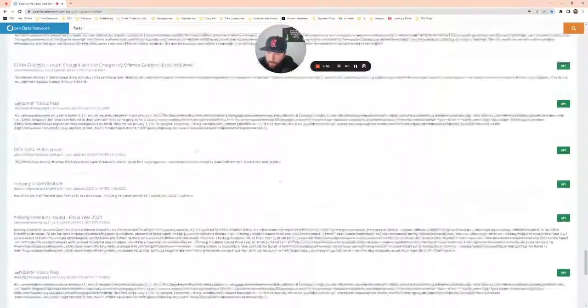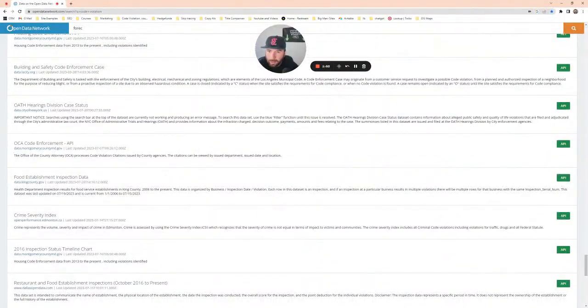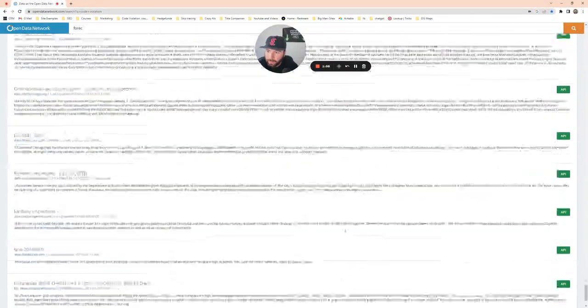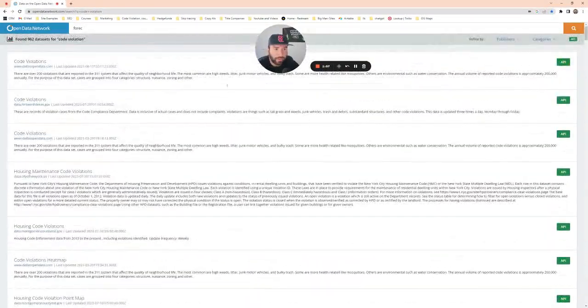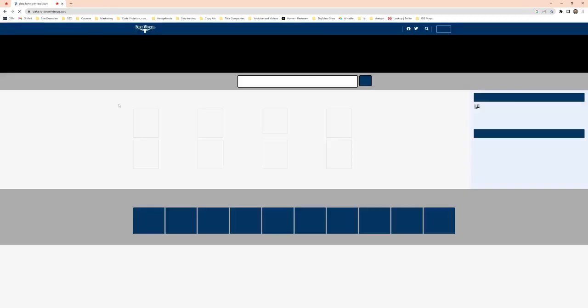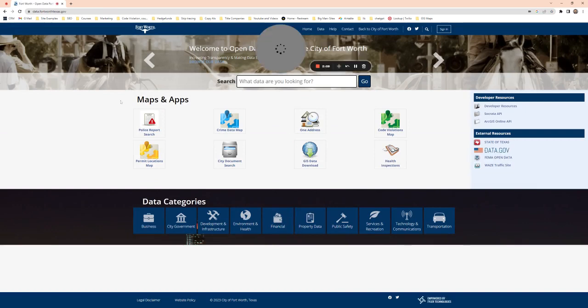And you'll see, keep going down. There's all these different ones. So you can just pick the ones that you want. Some of it's not as relevant, but just find the ones that you want to work and click on it. So we're going to start with Fort Worth just as an example. So if you click the little blue button here, it'll bring you right to the actual website for the city.